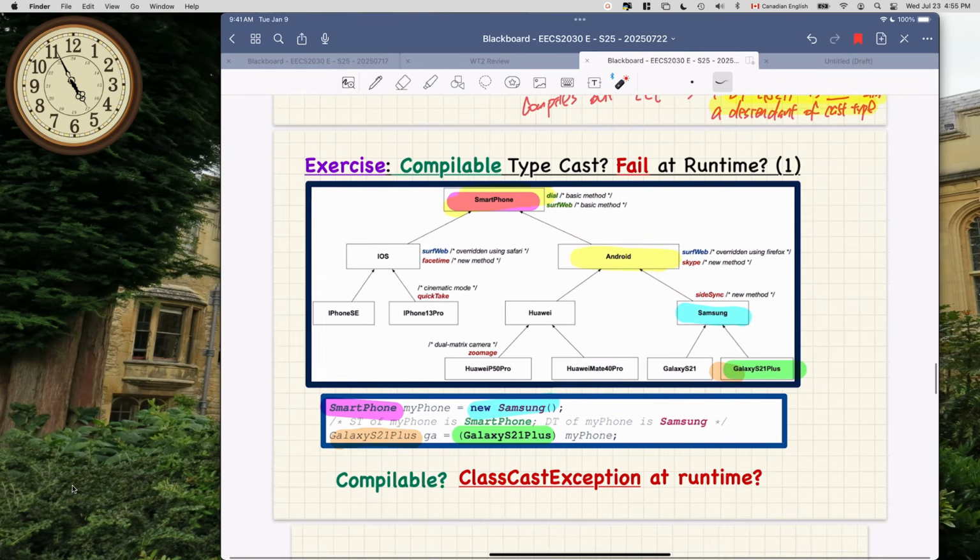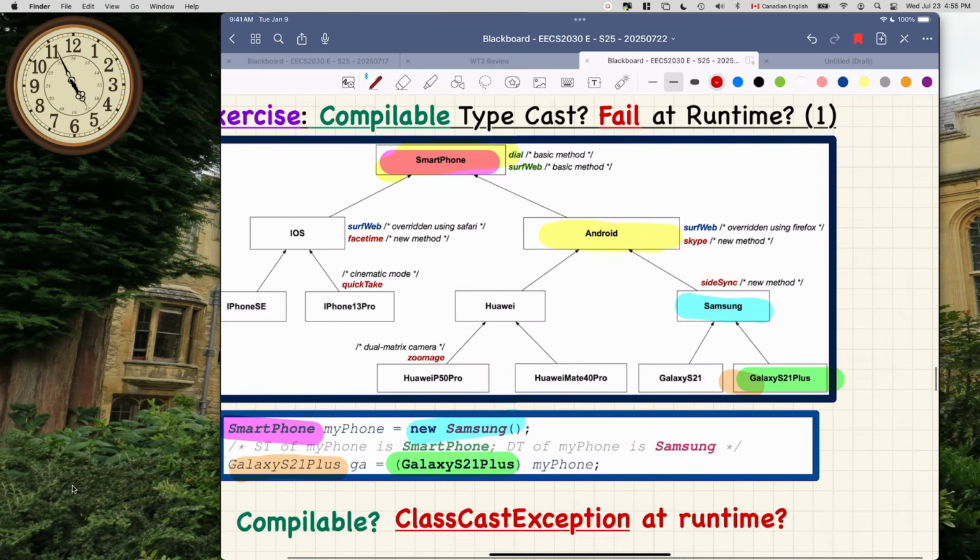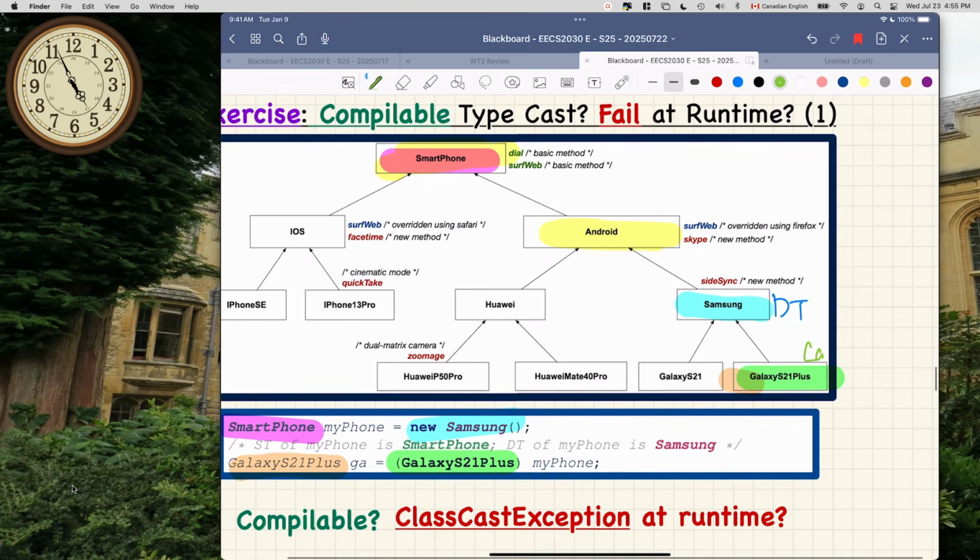So yeah, does that make sense? I know you guys just learned this yesterday. Do you want me to go over the whole thing again or a specific part? Okay, so my phone's dynamic type is Samsung, right? So this is the dynamic type, and you're trying to cast it to Galaxy S21 Plus. When you do casting, you're changing the static type of my phone, right? You're temporarily aliasing a new static type. Okay, yeah, pretty much right.